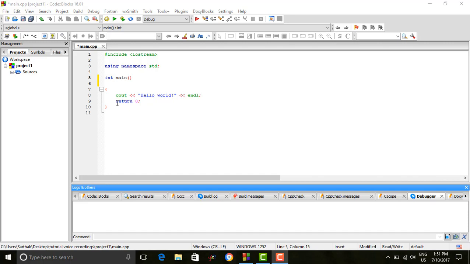So a function can return a value using this return statement. And remember friends, return is a keyword. Here in Code::Blocks, all the things which are shown in dark blue color are keywords. For example, int is also a keyword. Using and namespace are also keywords. Now we see here that main is returning 0 and 0 is an integer.